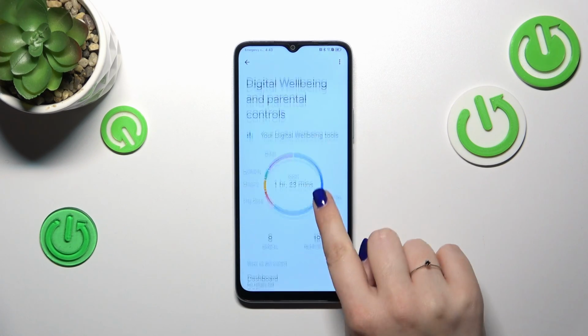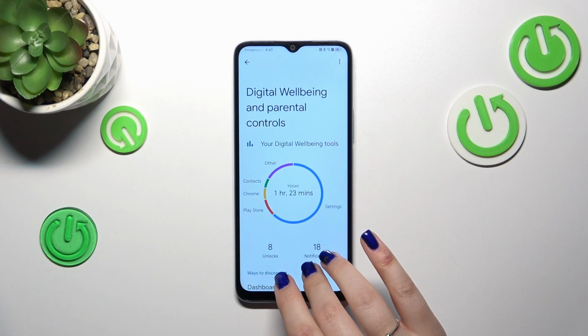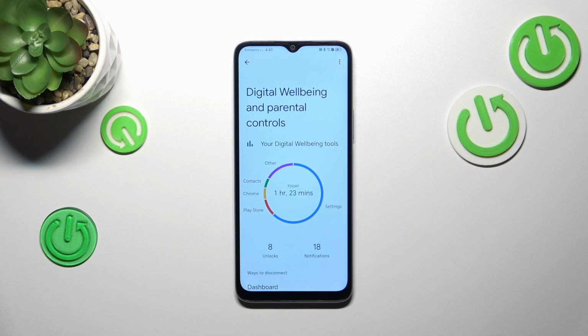And as you can see, here we've got the graph which will show us for how long we've been using this device today. You can see that it's above 1 hour, and most of the time I've spent on the settings. Here we've also got the unlocks and the notifications count. You can also check some further details using two different ways.